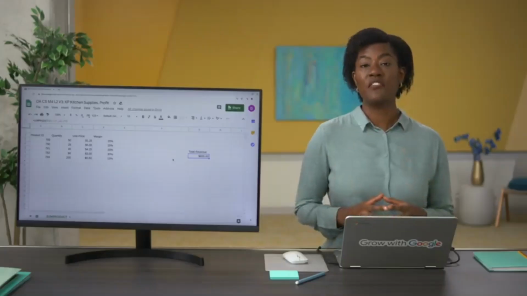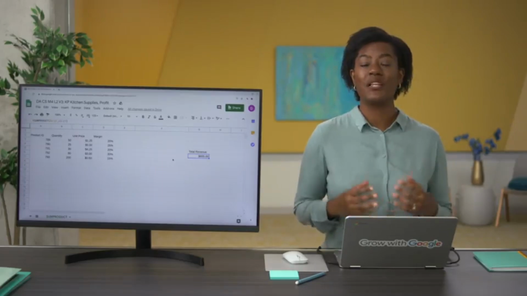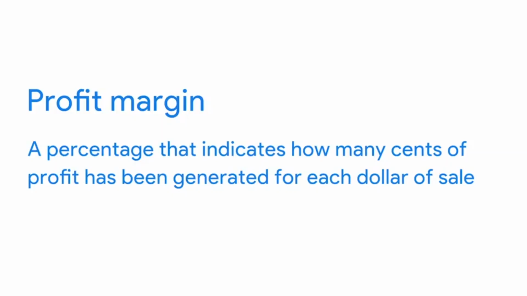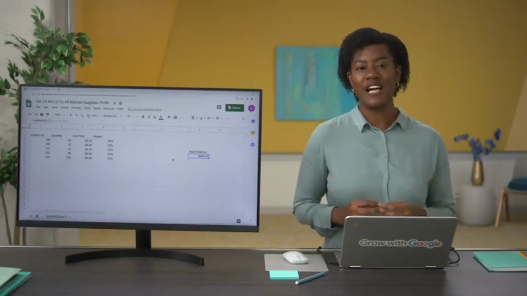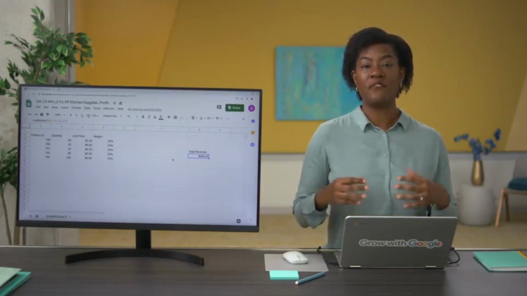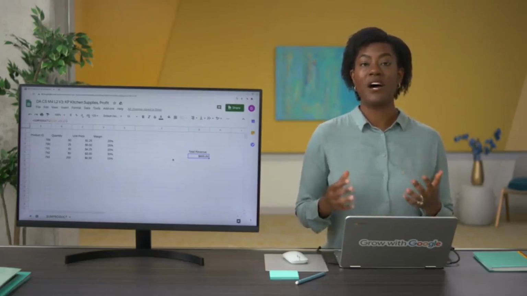So we've learned the total revenue is $655, but that's not the actual profit from the sales of these kitchen supplies because we haven't included the profit margin in our calculations. The profit margin is a percentage that indicates how many cents of profit have been generated for each dollar of sale. So in our data set, product number 789 has a profit margin of 20%, meaning each product sold earns a total profit of 20 cents for every dollar. And just like the calculation for revenue, we can save time finding profit margin by using the SumProduct function.